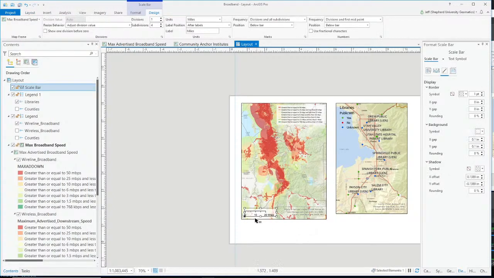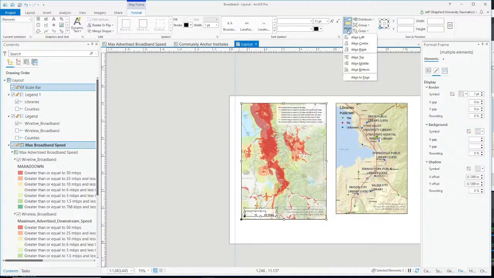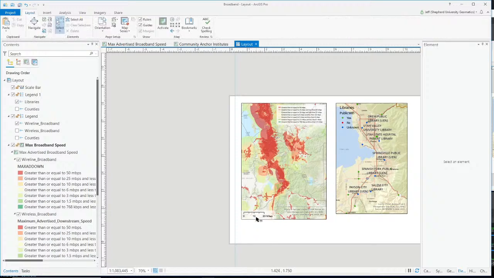And maybe you want to align this with the lower corner of the map, so select that map frame, and then shift select this, and then we can go to format, align. We'll align left, and then we'll align bottom in two steps, and it gets that scale bar right there in the bottom.